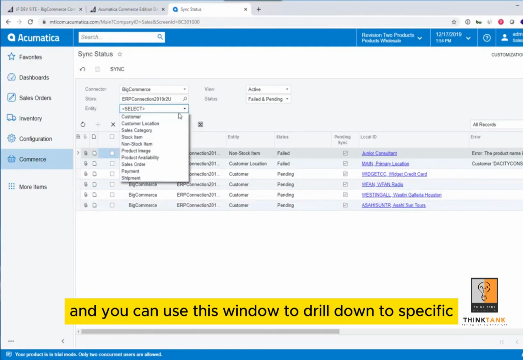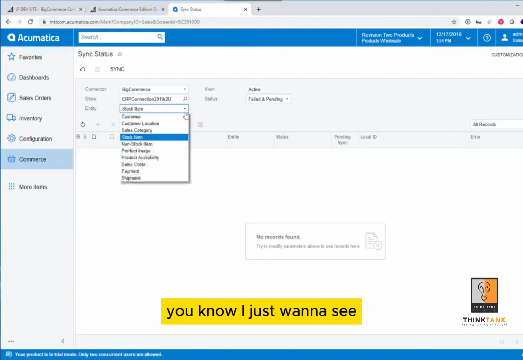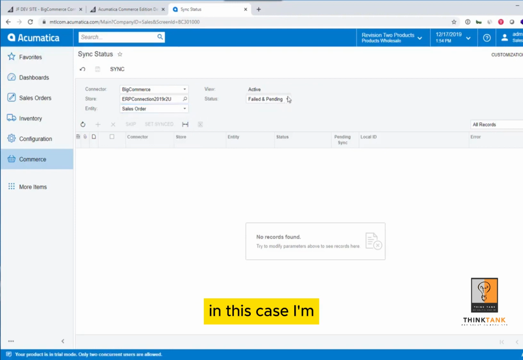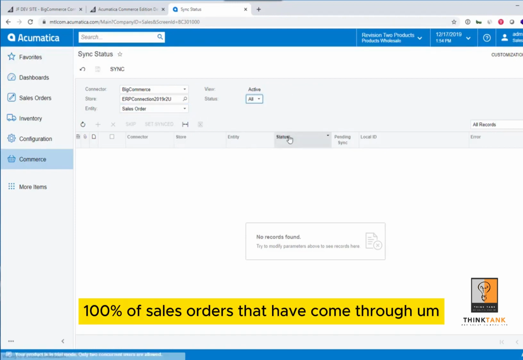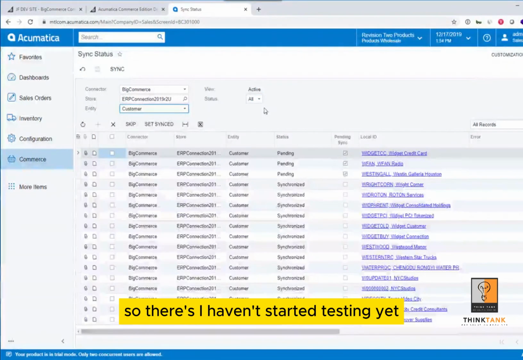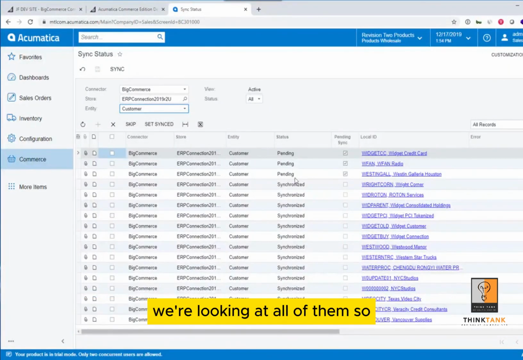And you can use this window to drill down to specific topics, like, I just want to see sales orders that are failed and pending, right? In this case, I'm going to look at 100% of the sales orders that have come through. And this is a new dev system for me, so I haven't started testing yet. So customers, here's all the customers that have come through, right? We're looking at all of them.